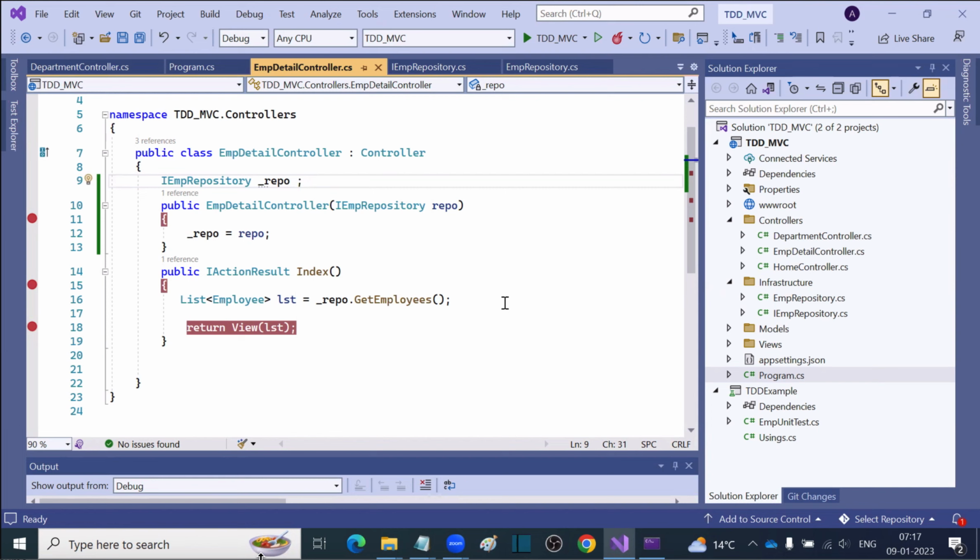Any condition. If you think two classes are there, but based on a condition either the first class or the second class should be injected, you can maintain it. Absolutely. Okay. Thank you, sir.